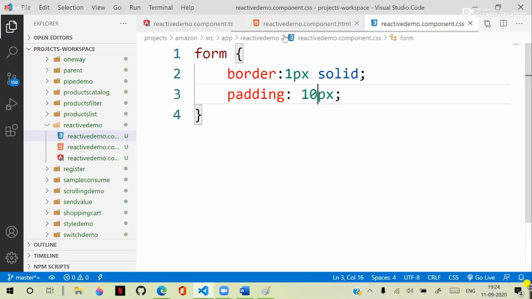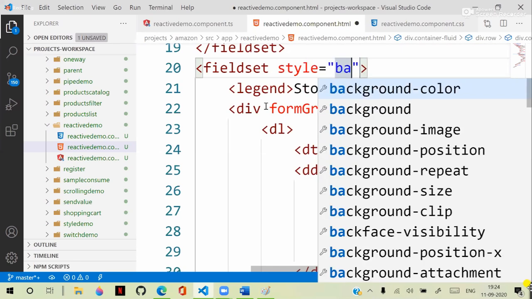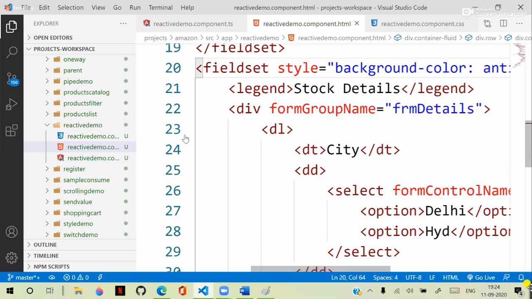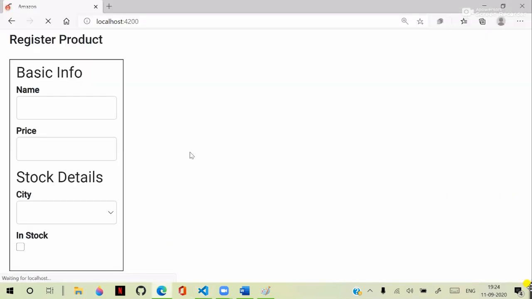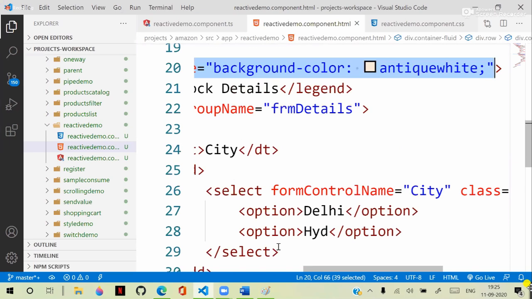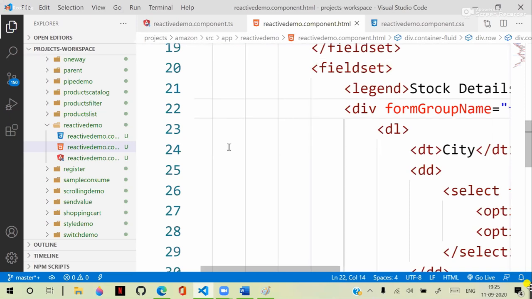Just for a little more clarity, for these stock details, for this fieldset, I can keep some style, some background color, and we can have that with a different color. That means that is the partial form here, right? It's not required, just to keep a separation here, just to understand that. Okay, this is the design we have. That means now we designed a form inside another form.